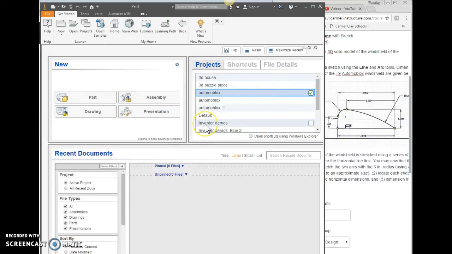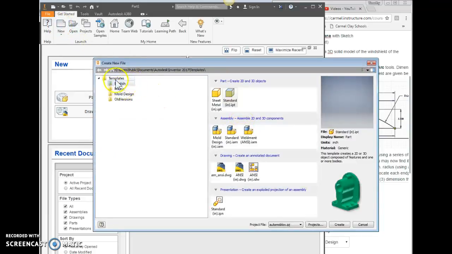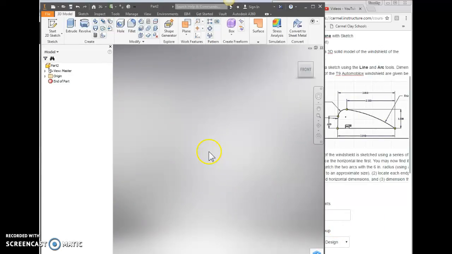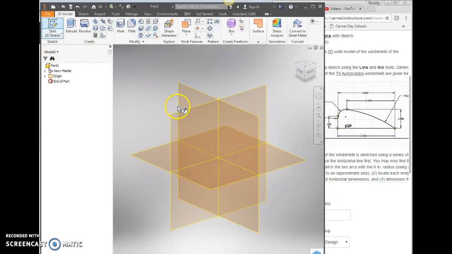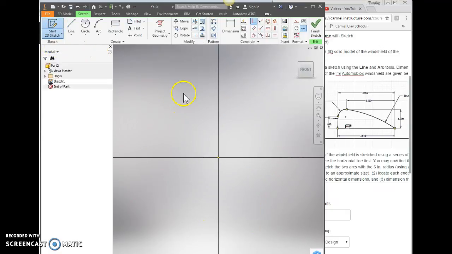Okay, this is going to be a video that shows how to make the windshield, or at least the first sketch. So we're going to go ahead and make sure our AutomoBlocks project is selected. We're going to click on New, stay in English, do standard in.ipt, click Create, and we always start with a sketch, so we'll do this in our front view.